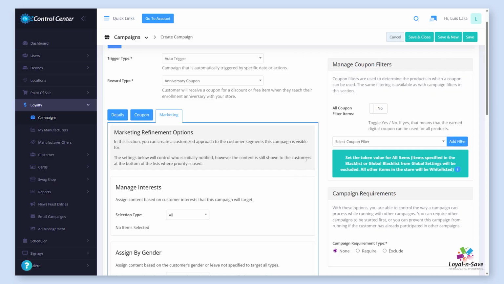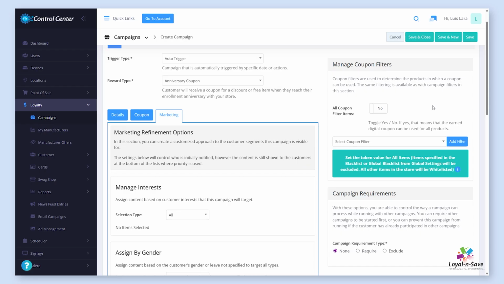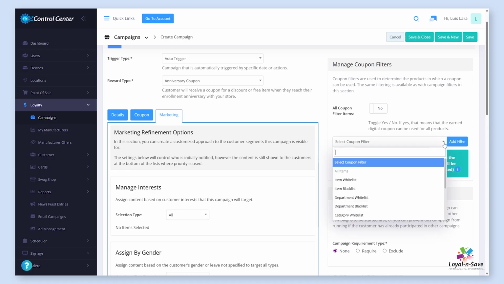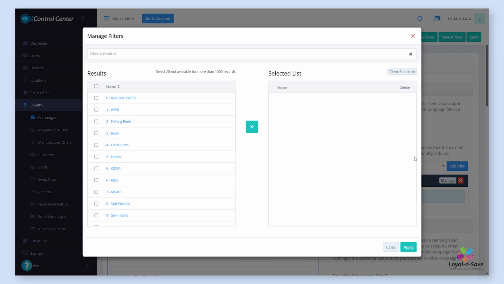But for our example, we want our campaign to be available for all customers. After the main details of your campaign are set up, you'll want to manage your coupon filters. In our case, we're going to allow customers to use this coupon on products in our store, excluding restricted product departments like cigarettes and lottery. We'll add in those departments by clicking the drop-down, selecting Department Blacklist, Add Filter, and Manage. Here we'll add in the departments we want to exclude from this campaign.